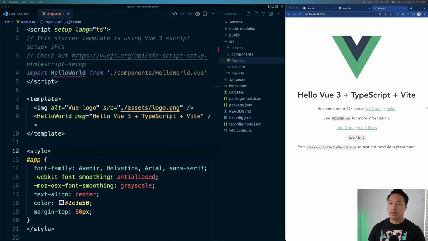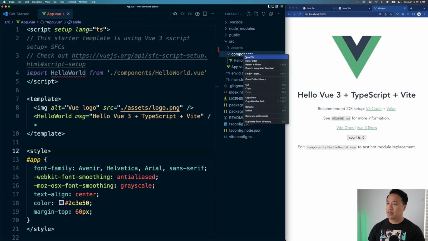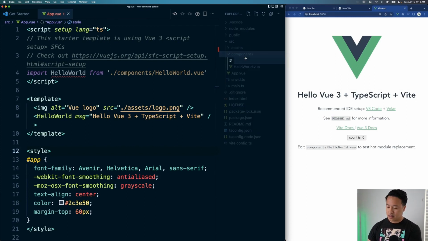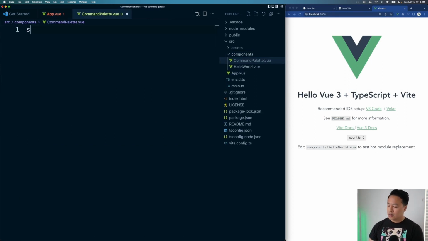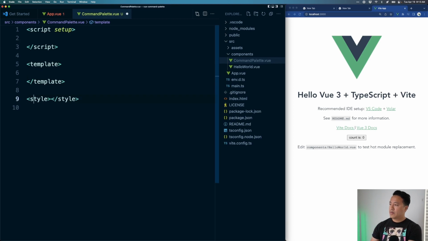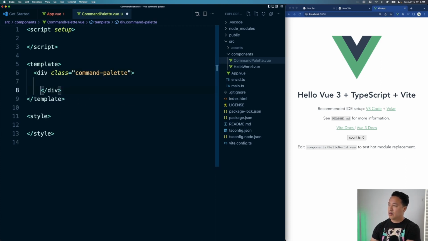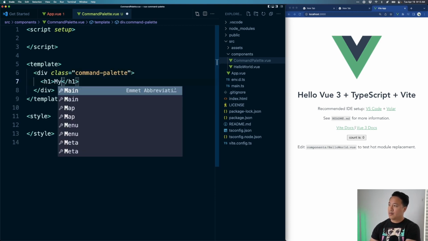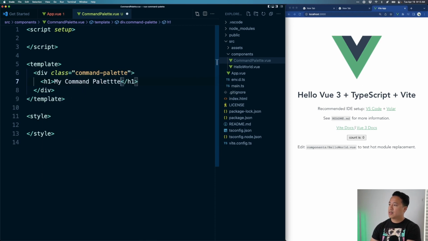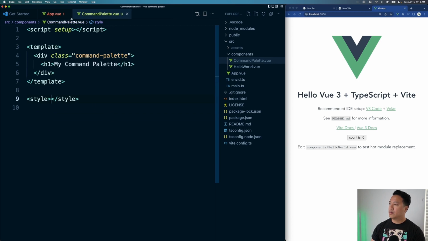So what we're going to do here is create a new component. Let's call this, honestly, let's just call it the command palette. Why call it anything different? This is what's going to be showing up. So let's go ahead and open this up a little bit. All right, so this will be a div with command-palette as a class, and then we'll just keep it simple. We'll just say my command palette. So let's see if this works.